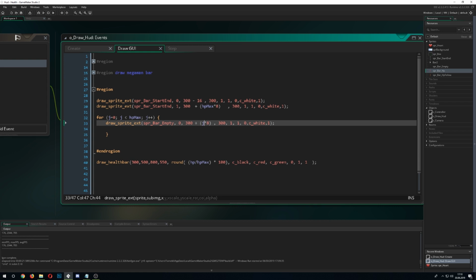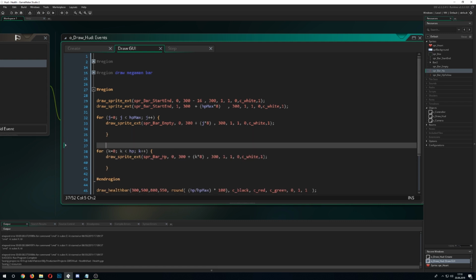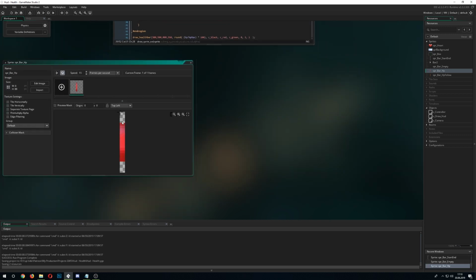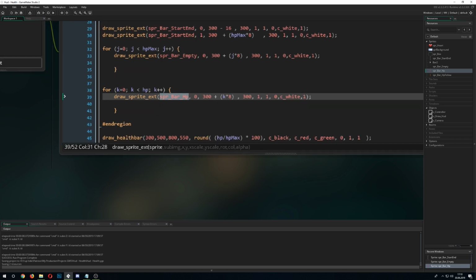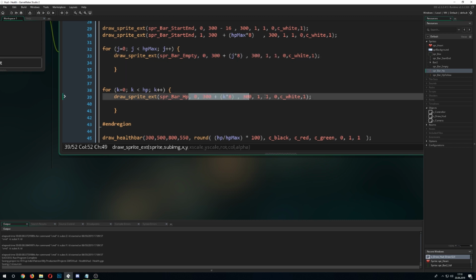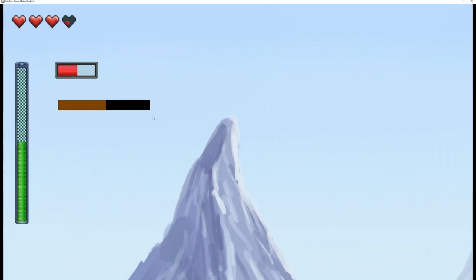And how do we do the rest? Well, this is quite easy. We go for another loop, which is drawing this time not the empty thing, but the filling, which is the red bar here. And we just go for another value in the loop and do basically the same as here, because it's on the same position. And now we check it out. As you can see, it does work.